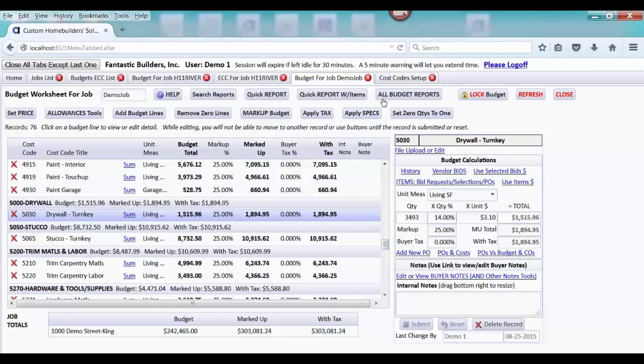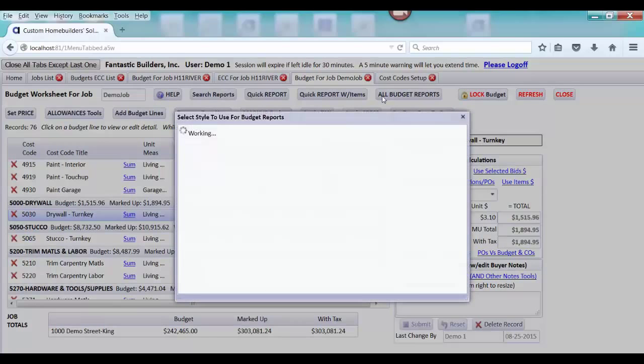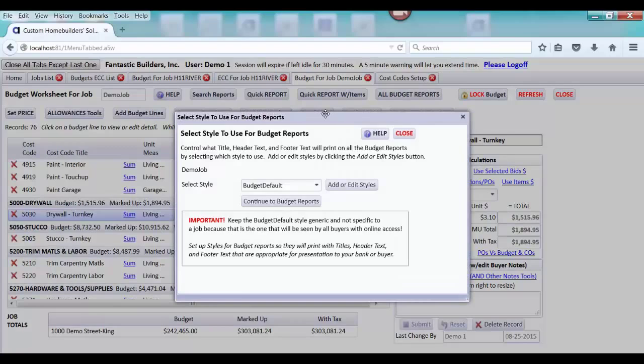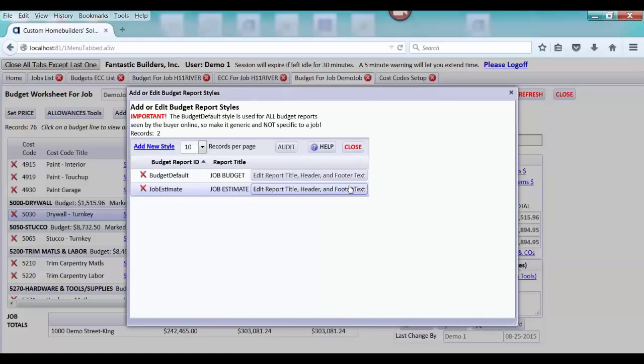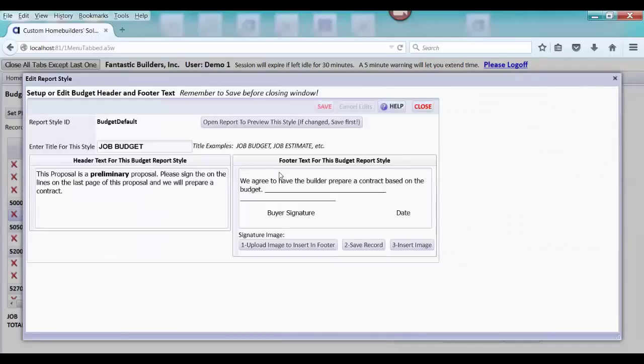So let's take a look at those reports that builders call me and tell me they get jobs just because of these reports. You can set up different report styles, in other words, the header, what the title at the top of the report will be, and what the header and footer might be. Let's just look at the default one that's in here, and we told it to say job budget at the top of it, and to print this line as a header, and these types of images as the footer.